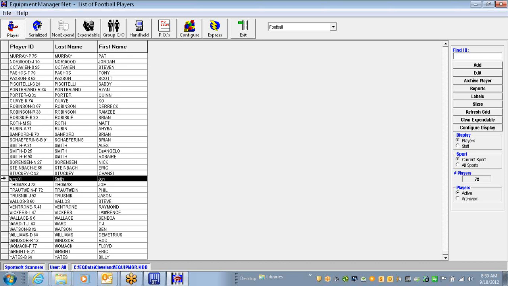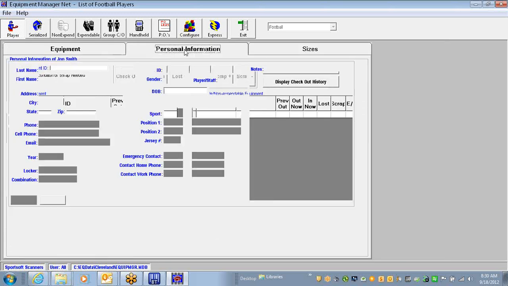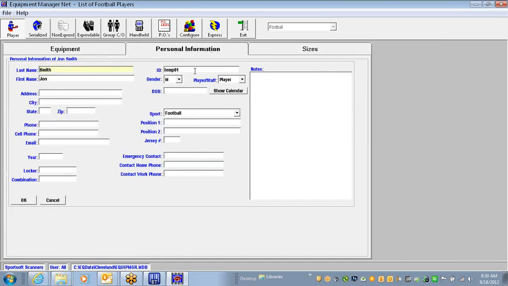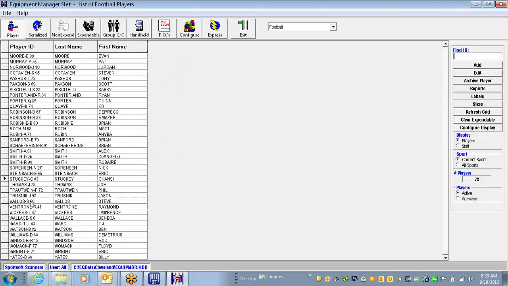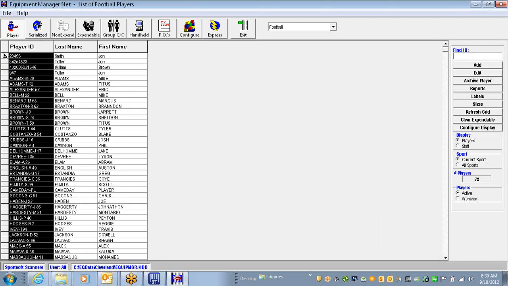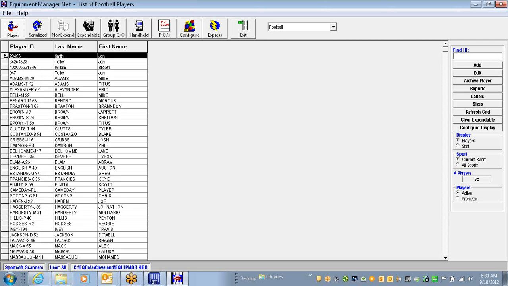Now, once they present you with a permanent ID, under the personal information, this is the only place in the program where we allow you to change what we call the primary key to the record, which is the ID. So, for example, he comes up and presents you with that permanent ID card, you scan the barcode, that information goes in right here, and you click OK. Now it has changed that temporary ID into a permanent ID, and you can continue to operate with that particular individual.